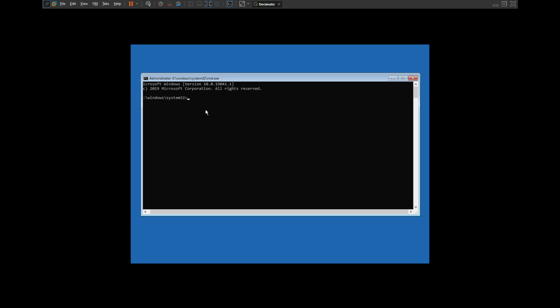So first you need to type this command, bootrec /fixmbr, and then bootrec /fixboot. You should continue even if you have access denied in here, it doesn't matter.